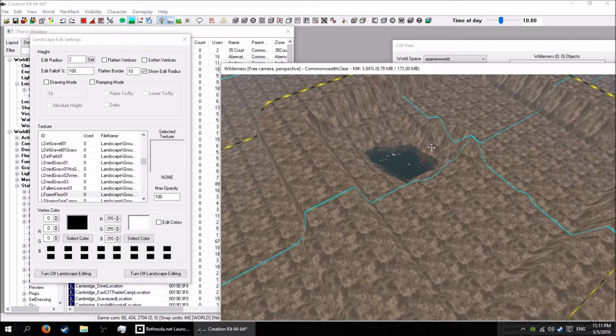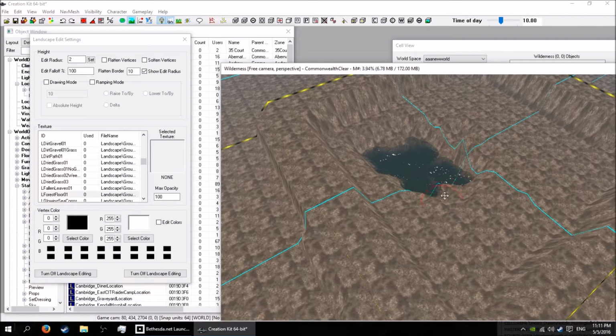Decent sized lake as well. I don't want it to be shit. Smooth down the edges around the lake so we can get out and not drown if we get in there, which will be great. You don't want to die. You don't want to die dead.